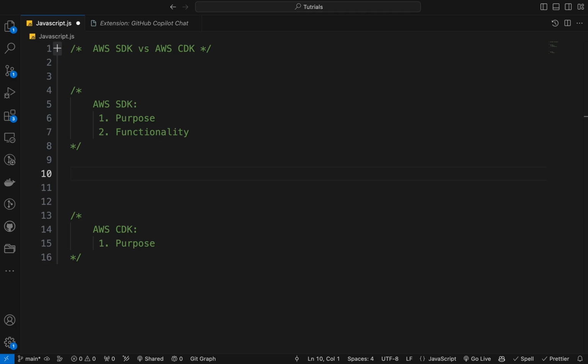On the other hand, the CDK functionality allows you to model and provision your cloud infrastructure using familiar programming languages. It abstracts away the complexity of raw CloudFormation JSON or YAML templates. So as you can see here, I am allowed to model and provision my cloud infrastructure. In the SDK, I am provided with libraries for various programming languages to make API calls to AWS services. The main thing is to make API calls.